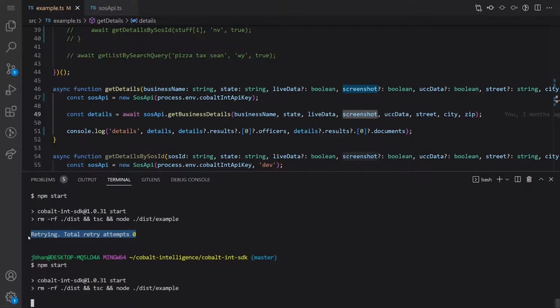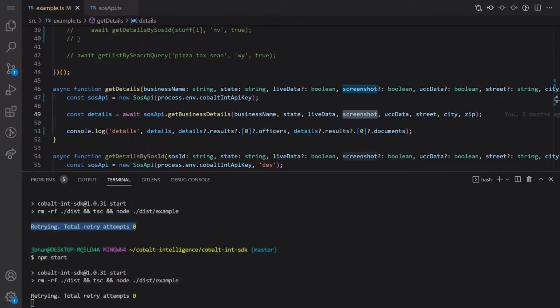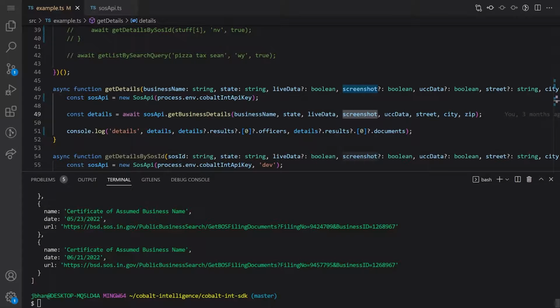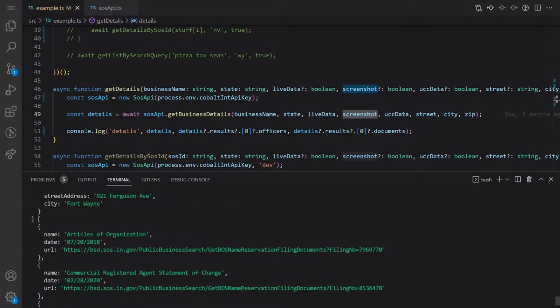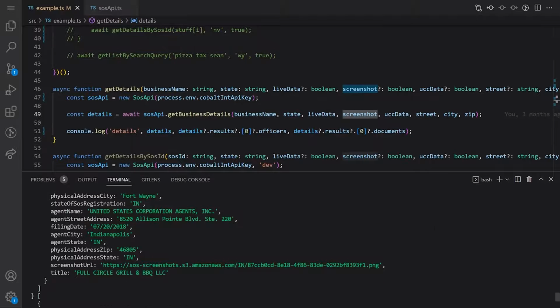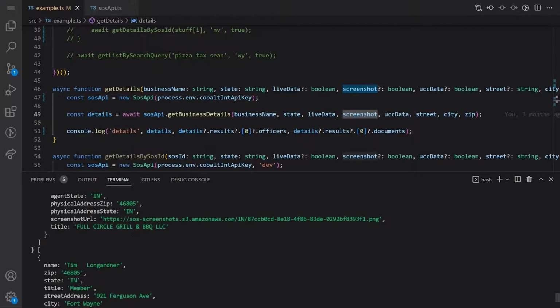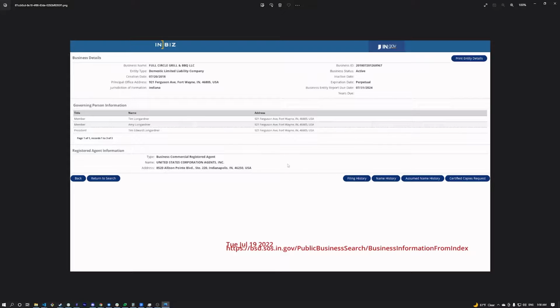So here we go again, fast forwarding. We're back. There we go. This is it. So you can see the data right there. We got it. We got the array of documents. We got the array of officers. It handled all that retry, just super easy. And we have a screenshot. So let's check that out. Here we go. Right there, screenshot.